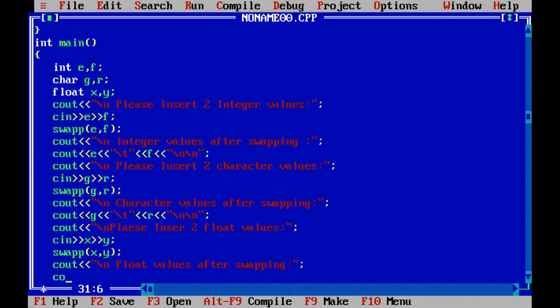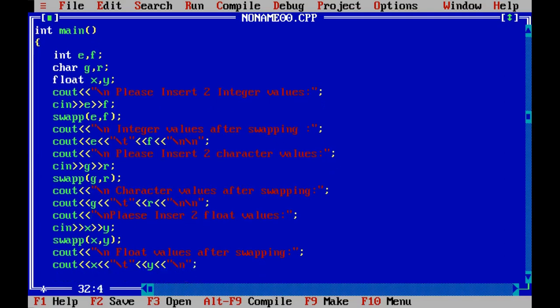So cout x, then \t, then y here. Then after that, if I want, I can give \n, right. So this is it, students. Now what we have done here is, we have taken the values of integer, character and float, applied the swap function and displayed the values. Now we can close the program.